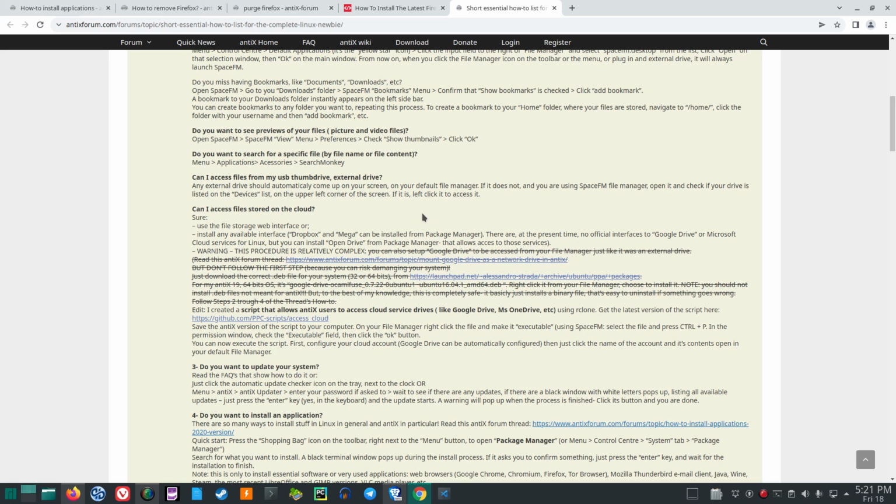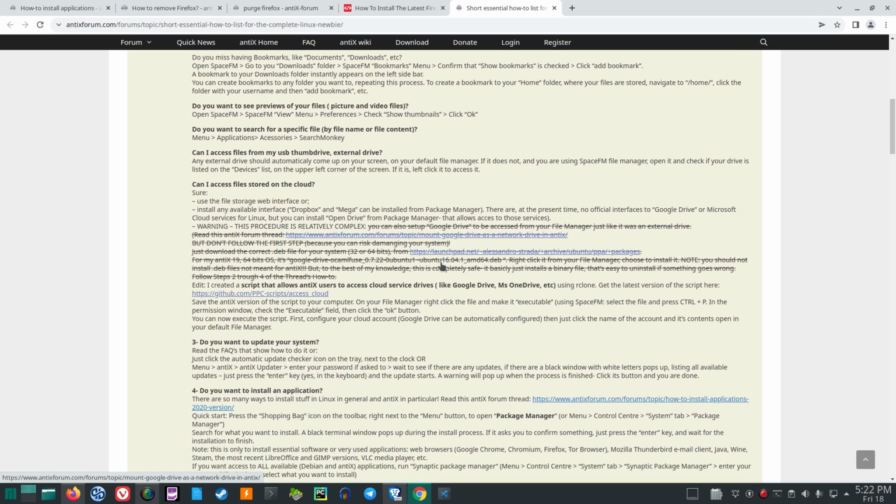Can I access files stored on the cloud? Sure. Use the File Storage Web Interface or install any available interface. Dropbox and Mega can be installed from Package Manager. There are, at the present time, no official interfaces to Google Drive or Microsoft Cloud Services for Linux, but you can install OpenDrive from Package Manager. That allows access to those services.